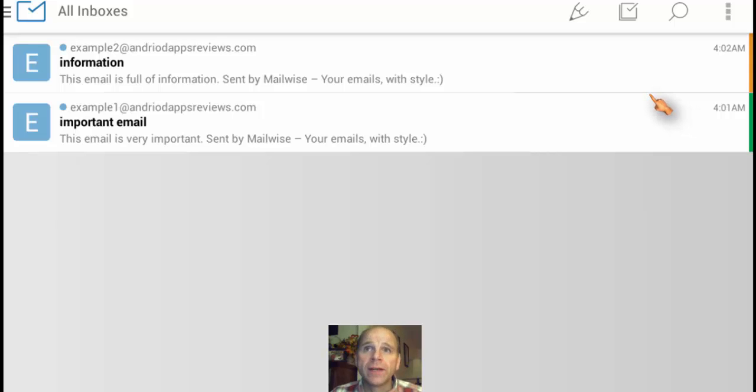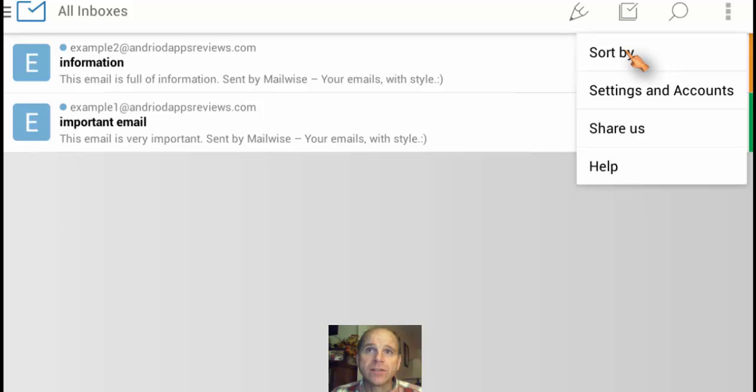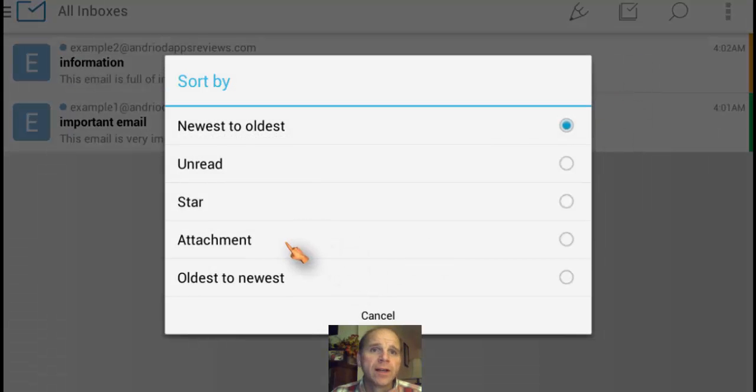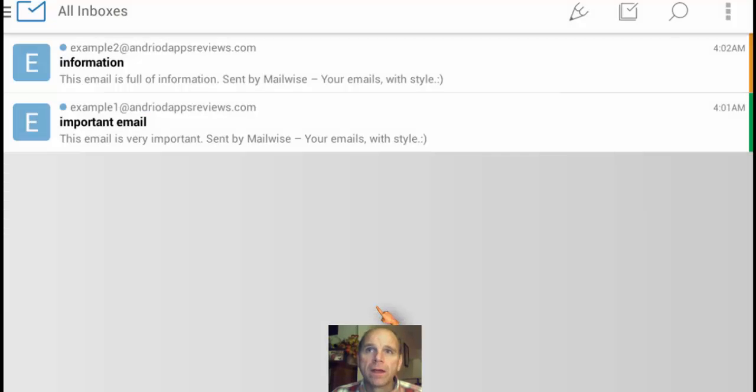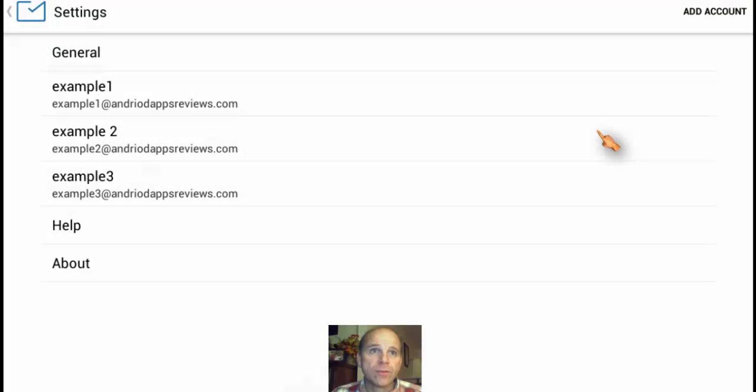But I do want to go into the settings and give you a chance to see the settings. There is a chance you can sort your email. Here are the options you have for sorting, which I'm pretty sure most email programs have the exact same sorting options. And once again, into the settings, into accounts.